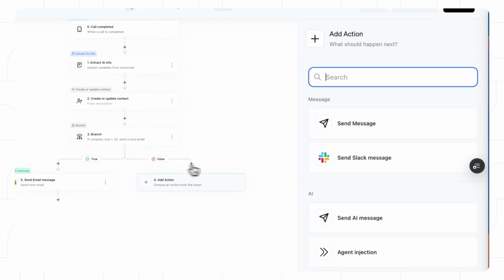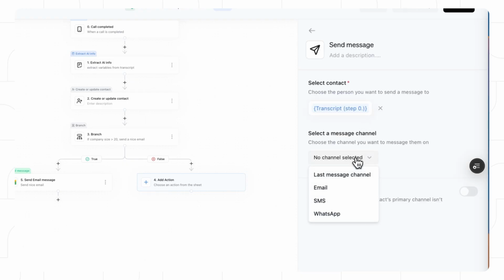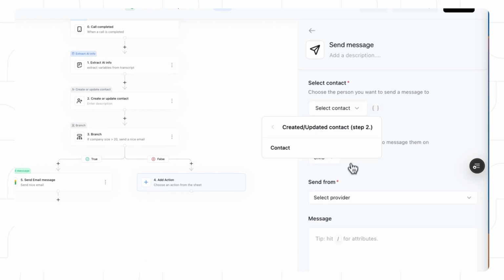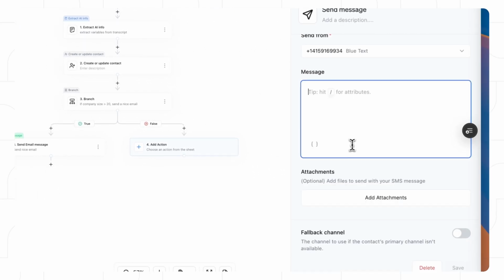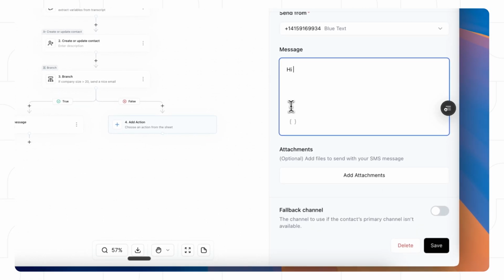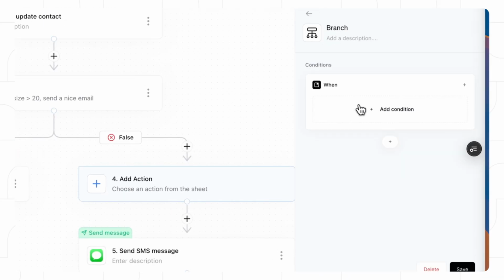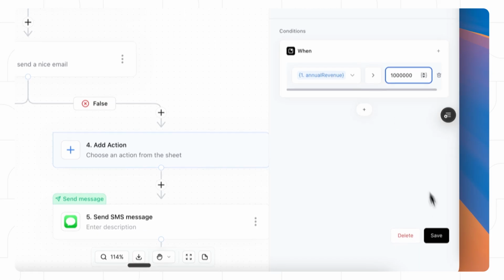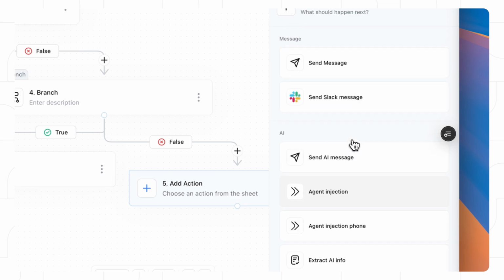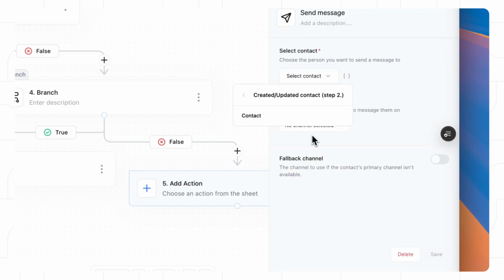And then if not, we can just close out with a text. And then we're going to select the created contact. We'll send them a blue text. Actually, we could also branch additionally. So, hi, we can demo you. Let's say it's greater than 1 million. And if not, we'll send them a message over email again.